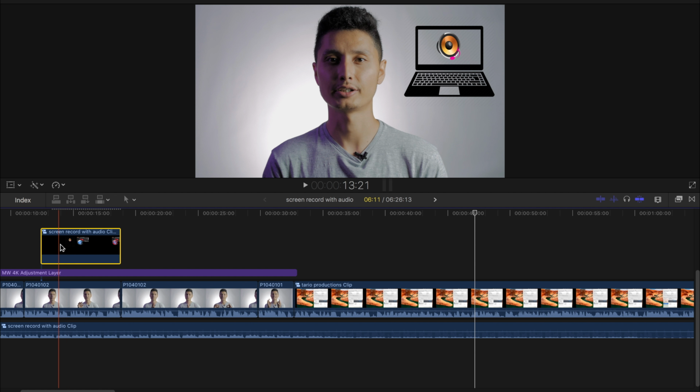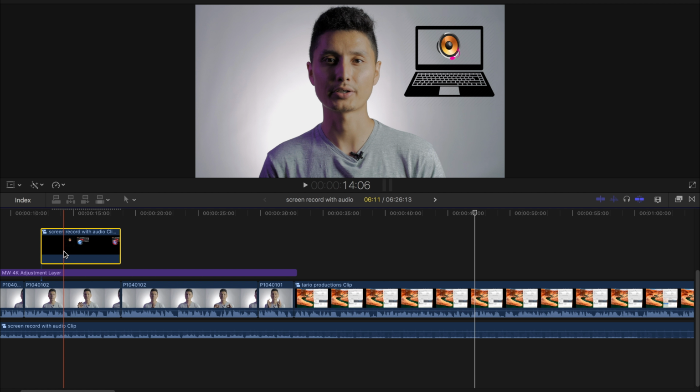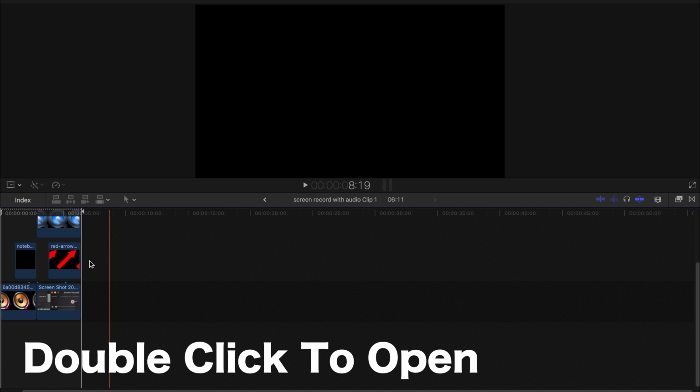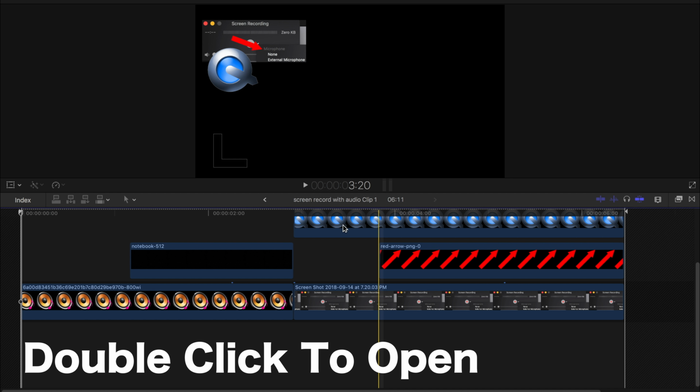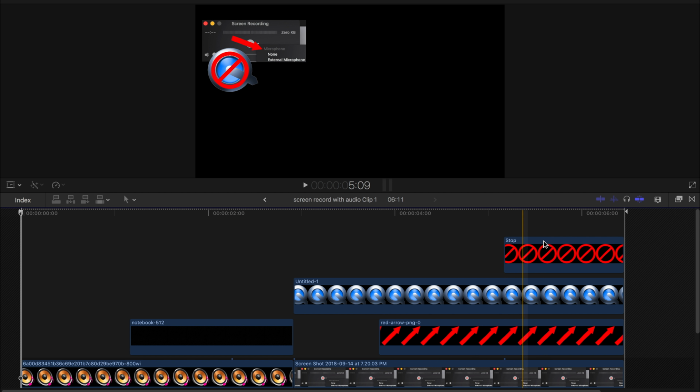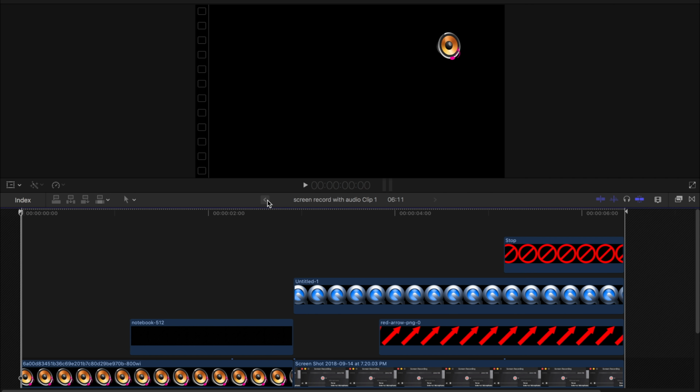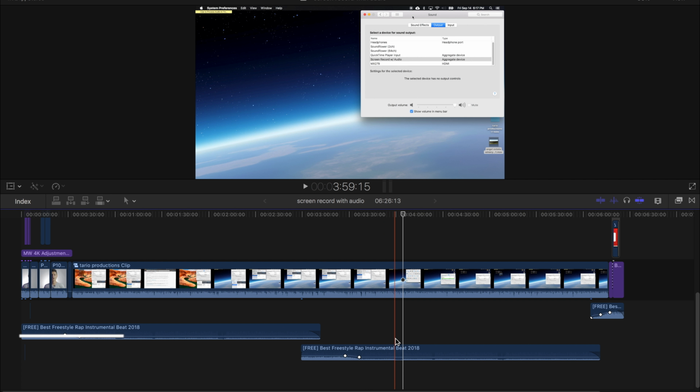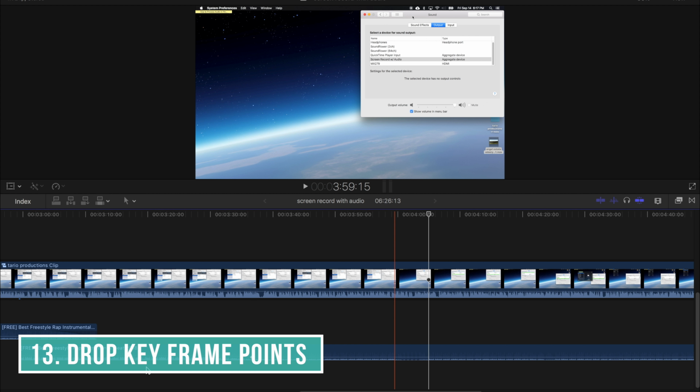Let's say you want to tweak around with this compound clip. All you need to do is double click it, and you can actually go in here and tweak whatever you want to tweak, and click this to go back to your timeline. This one, I used it right here, actually, you can say.